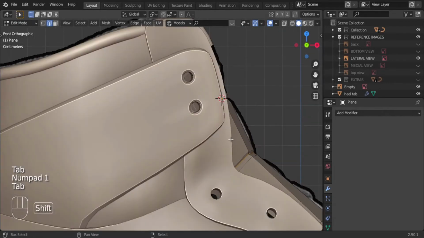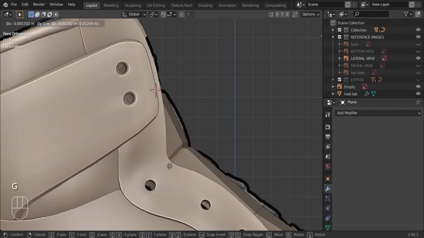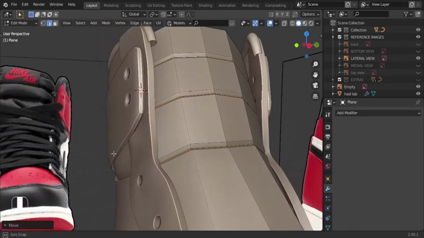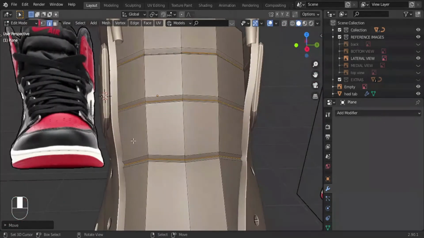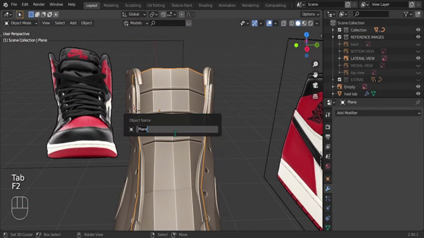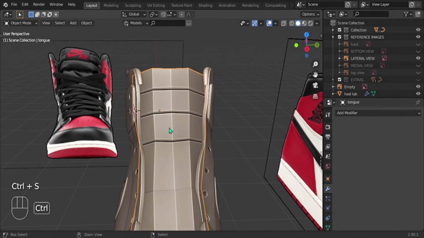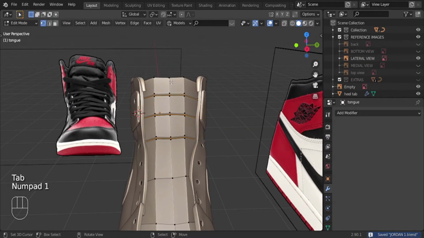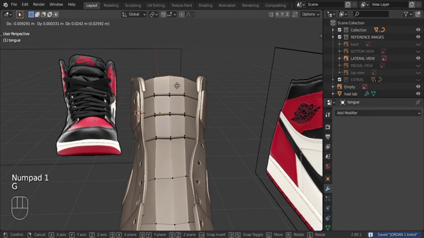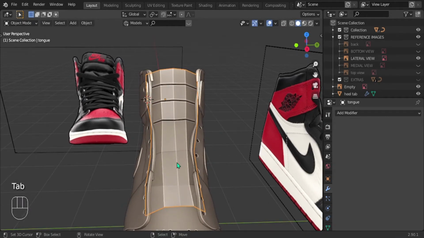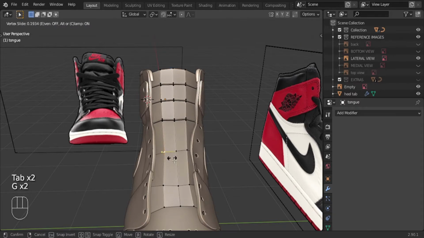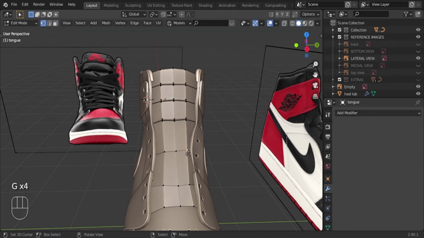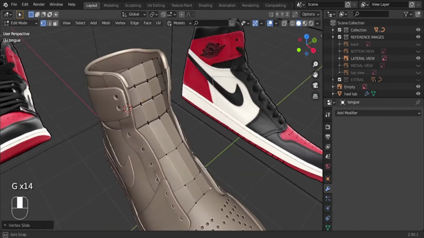So let me just bring this down a little bit. There you go. You get something like this. Press F2. Let's rename it tongue. Don't forget to save. Let me just bring this up a little bit just to keep it curved. Bring these in. I'm just tweaking this a little bit. Not really liking how it's looking. There you go. That's not bad at all.